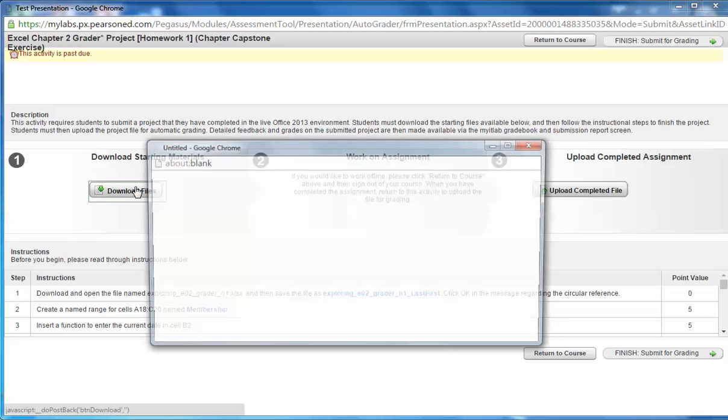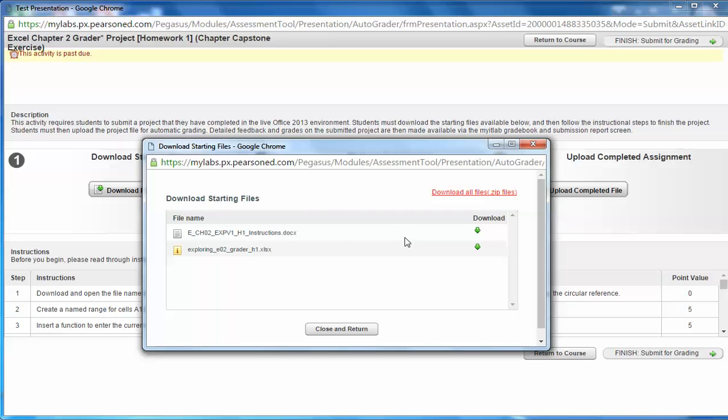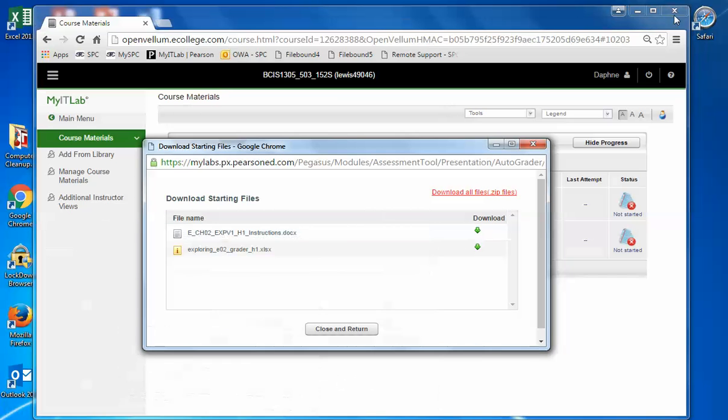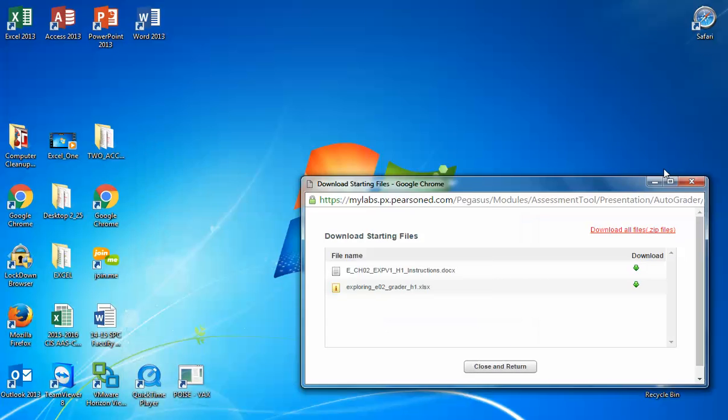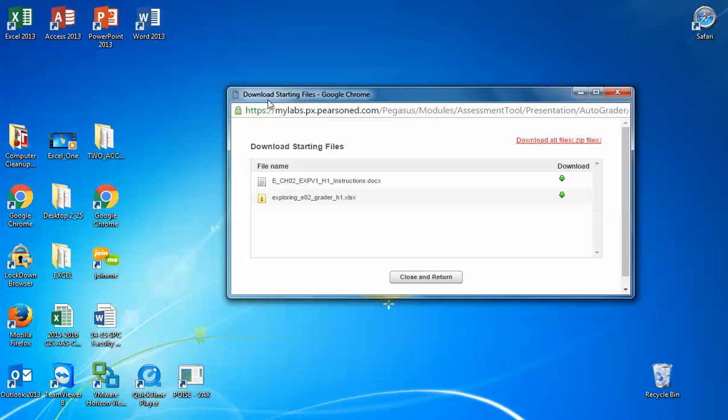I'm going to download my files, and again I'm going to take them one at a time. You don't have to take the instructions. We've passed out screenshot instructions here. I'm going to go ahead and download those instructions as well, but I'm going to make a folder on my desktop that is Excel 2. Okay, so I know where I'm going.